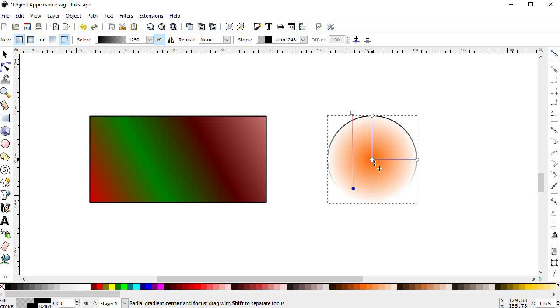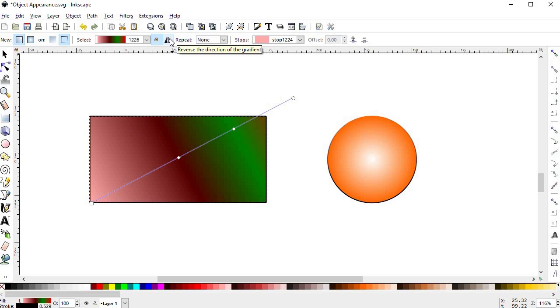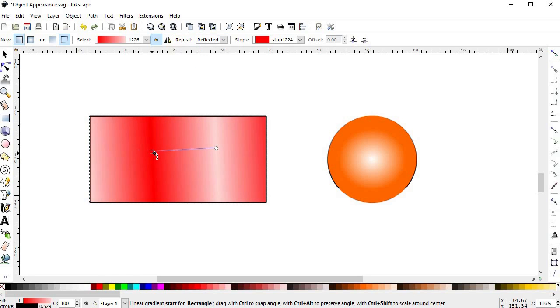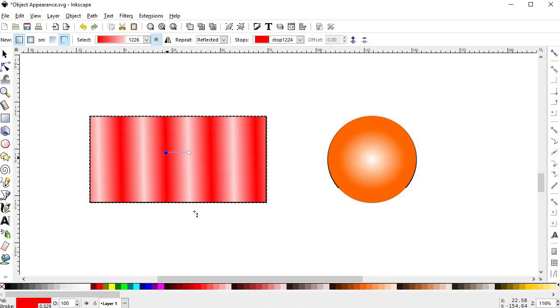In the tool controls bar, there are a couple of useful options. This button will reverse the gradient so you don't have to manually rotate the handle. This drop-down will change what happens after the two end stops. By default, the end stop color goes on, but you can make it repeat the pattern or repeat the pattern back to back.